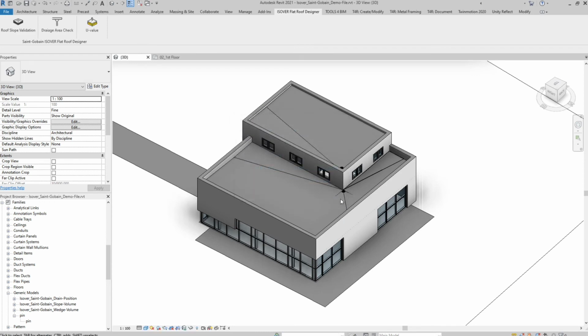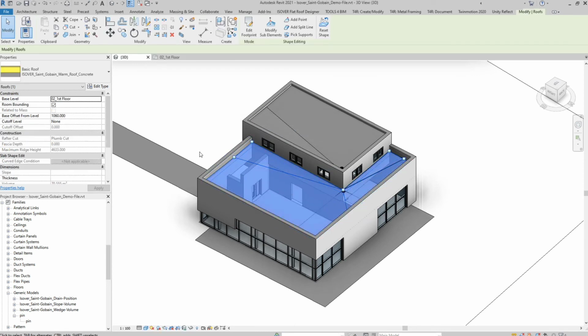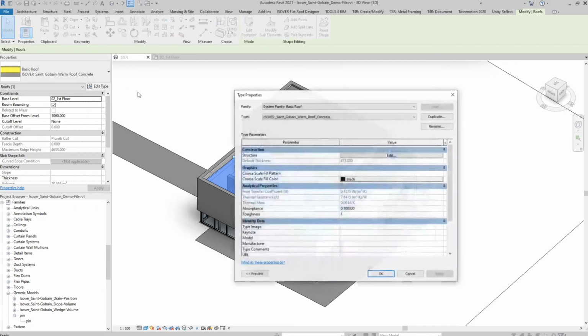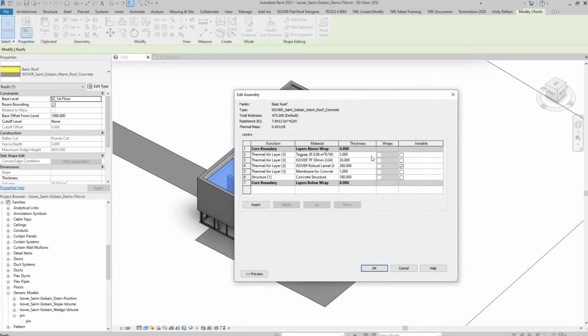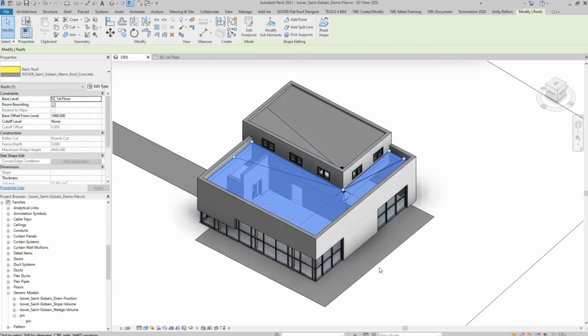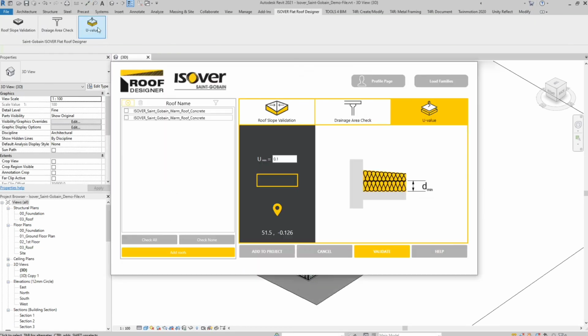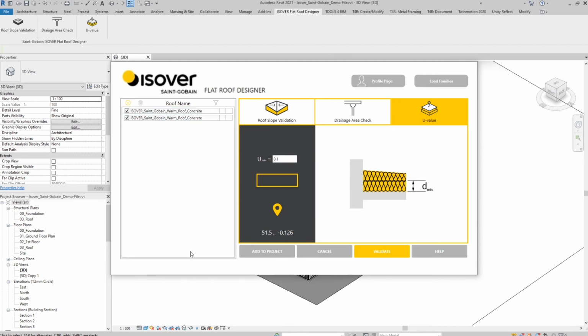As demonstrated earlier from the 3D view, select the roof and go to Edit Type and click Edit. Make sure the material of the variable layer matches that generated by the tool. In this case, it remains as the default Isover Robust Lamel. Change the thickness to match the recommended value from the tool. Close this window and rerun the U-value check. All roof elements should comply with the requirements for flat roof design.